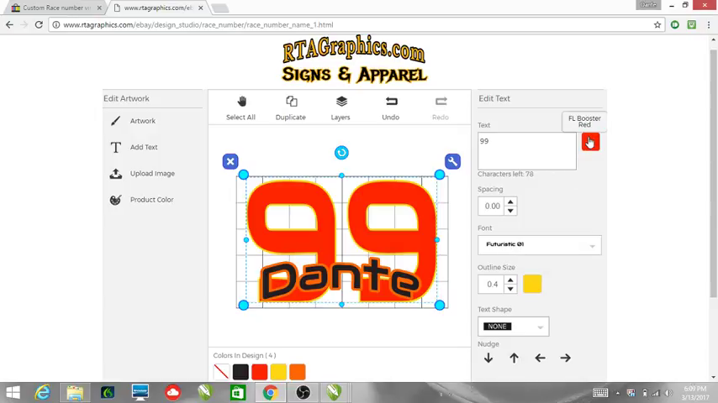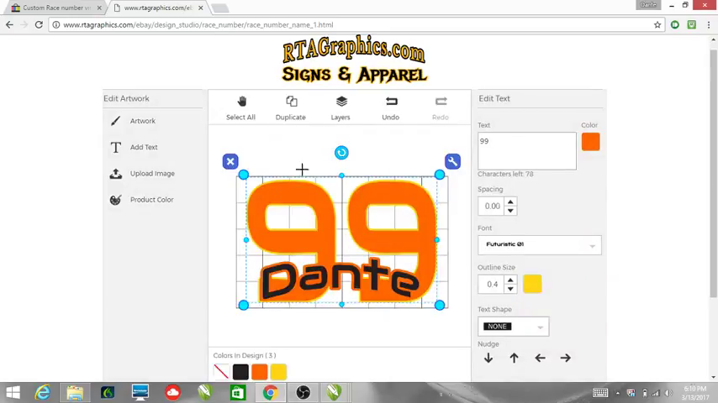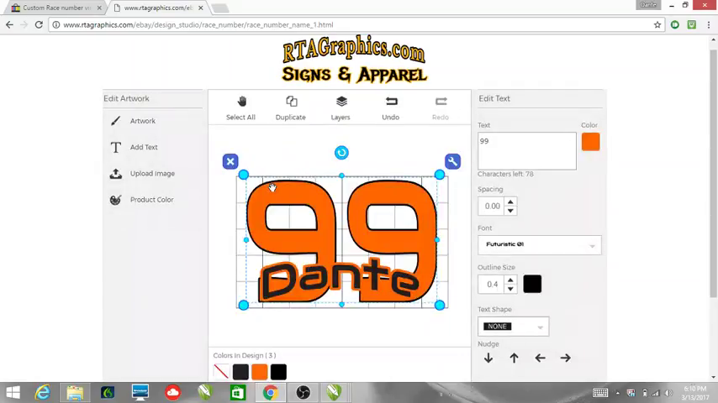Let's say we want it to match the colors of the word Dante. Just click on the color of your font, the color you'd like to change it to, and let's give it a black border so it will match the other text. So now we have the 99 as well as Dante. Now what we'll want to do is add the drop shadow.